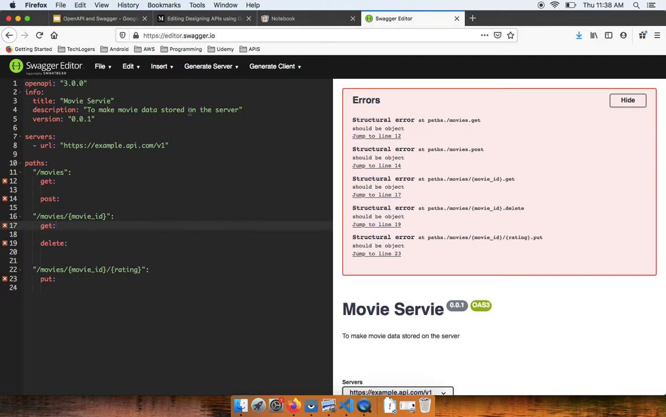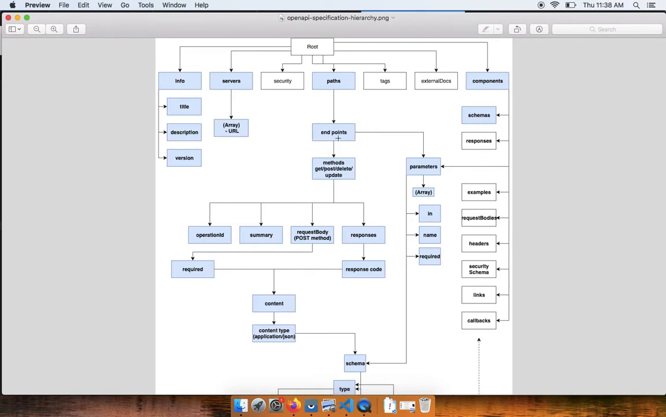So we have created our endpoints and the methods. Then components. I am just making the first layer once, and then I'm going to come down and we'll create the rest of that.